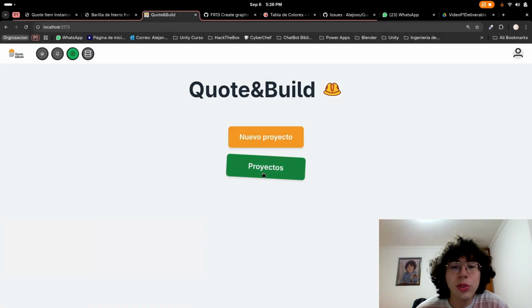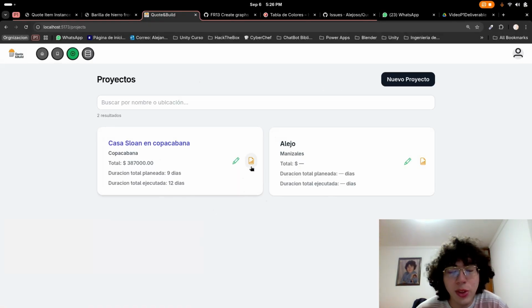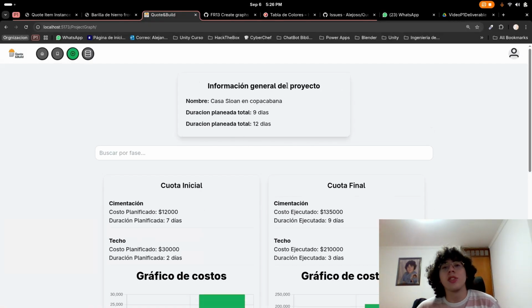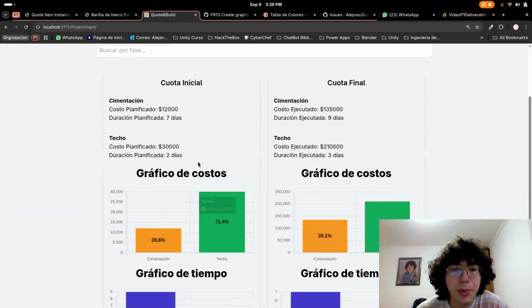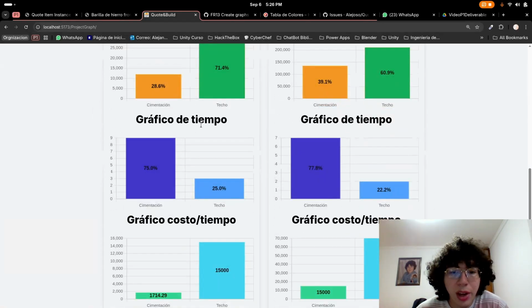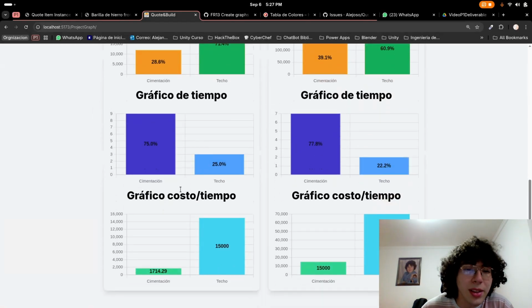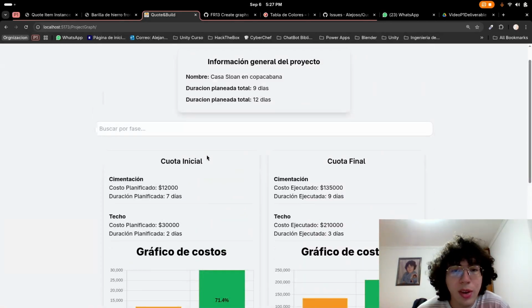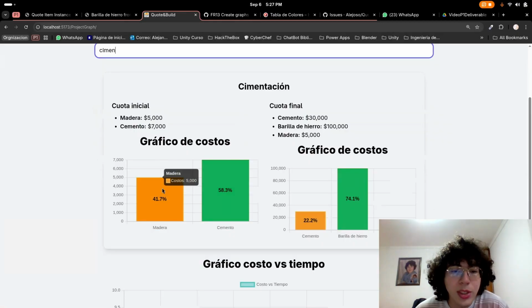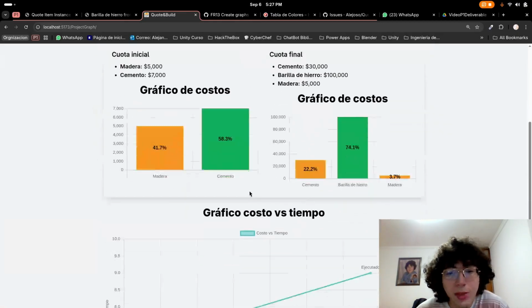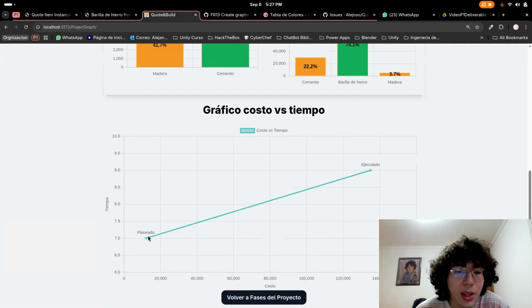So when we go here into projects and we select a project, in the place of graphs we're going to see general information and the initial and final quote and the respective graphs, including cost, time, and cost divided by time to get a coefficient. And if we filter by a phase, let's say this one, we see the respective graphs and this cool graph that has each point of the planned and executed cost divided by time.